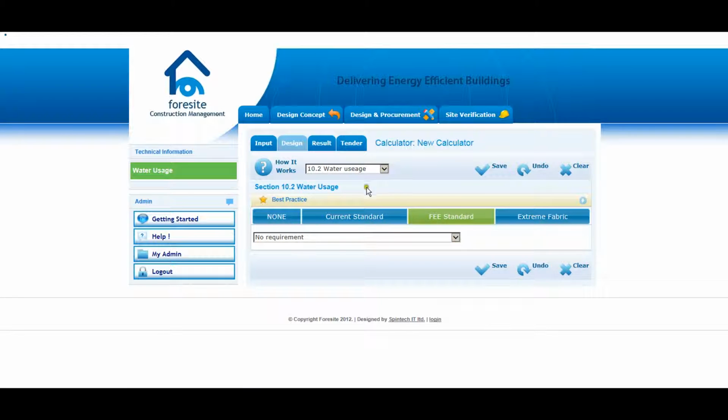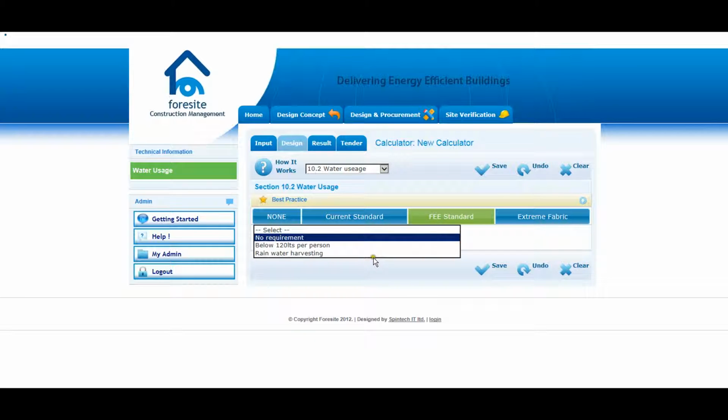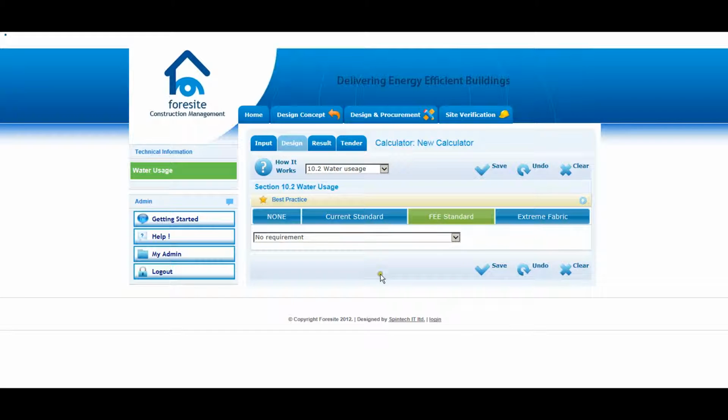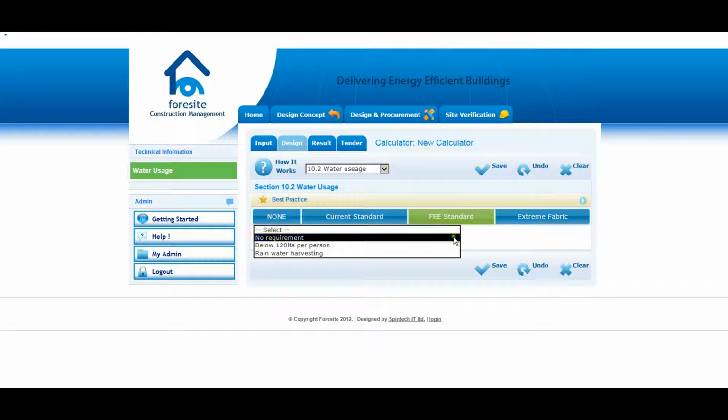Water usage does not really affect the performance of the dwelling, but it does help with the Code for Sustainable Homes rating. The designer has two options: reduce water by introducing a rainwater harvesting system, or use taps and toilets that reduce each person's usage to less than 120 litres per day. See the best practice section of the website.